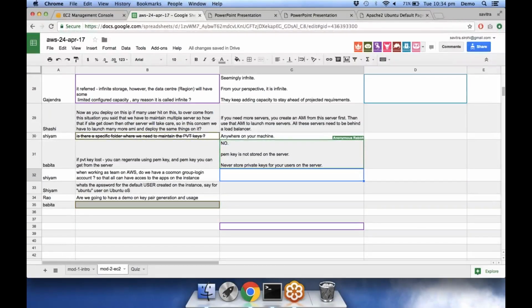Shyam asks: when working as a team on AWS, do we have a common group login account so that all can have access to the apps on the instance?